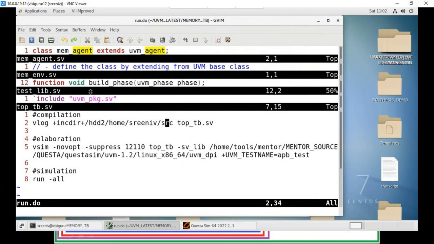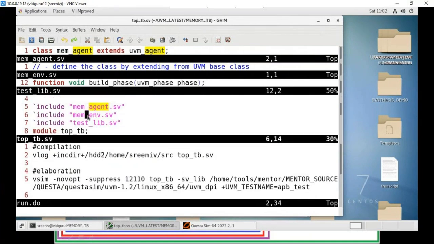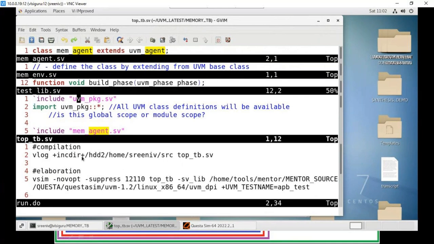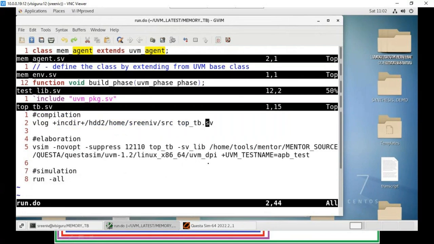See, I'm including this file, right? UVM package. Where to find the UVM package, it doesn't know. So I have to tell it to include the entry where that UVM package is present. Then I'm compiling. This part I will explain to you.